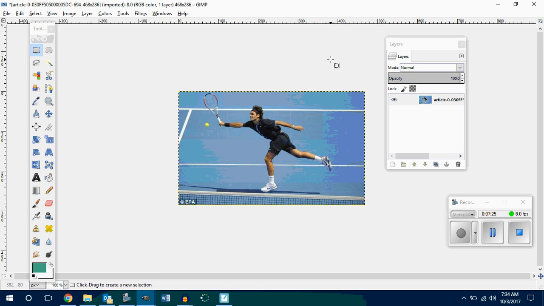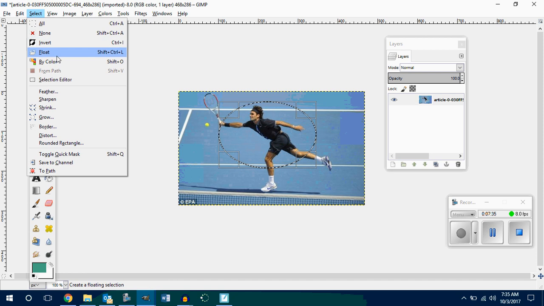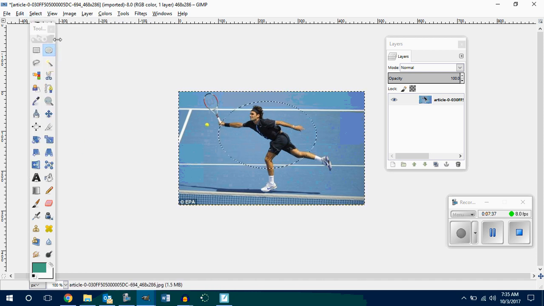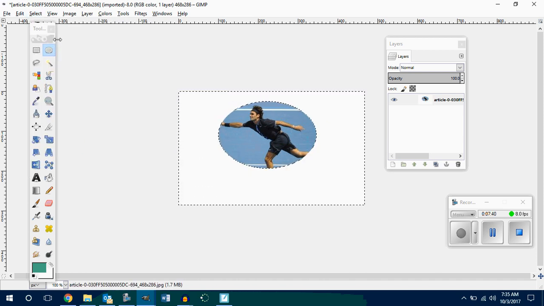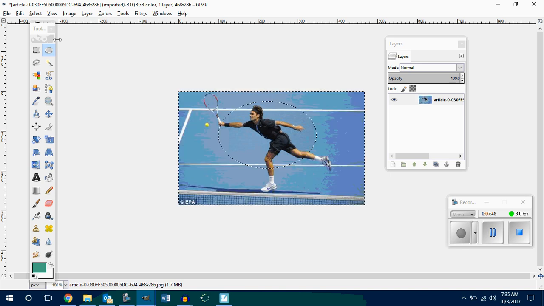Are you with me? All right, so this is a circular select. Let's say I wanted to create a round button. Click on your circular select, drag a round button, hit select invert, and hit delete. Now I have a round button of Roger. Pretty cool if you want to make round buttons. Do we make round buttons a lot in mobile apps? Yes, we do. Control Z.